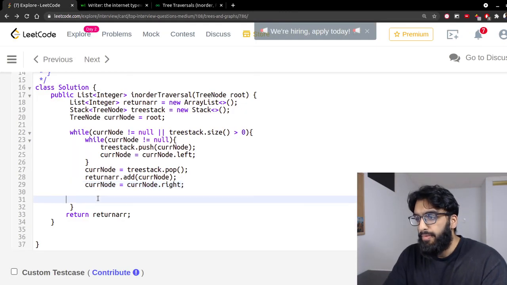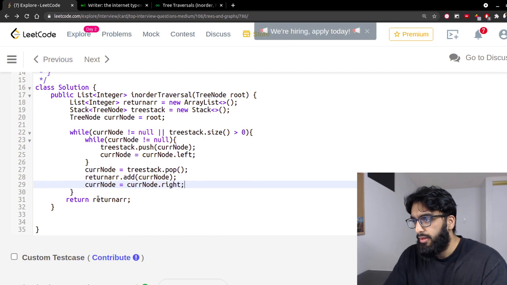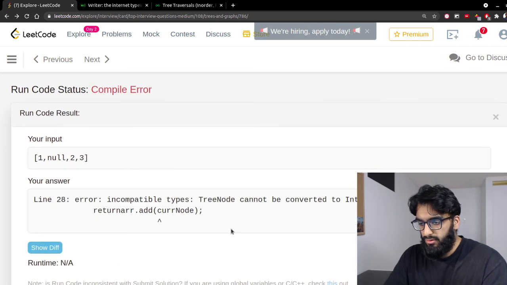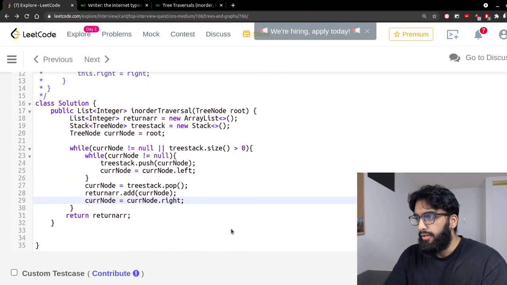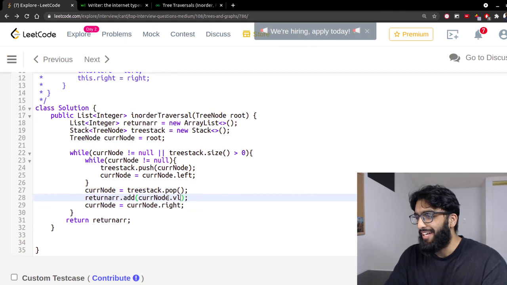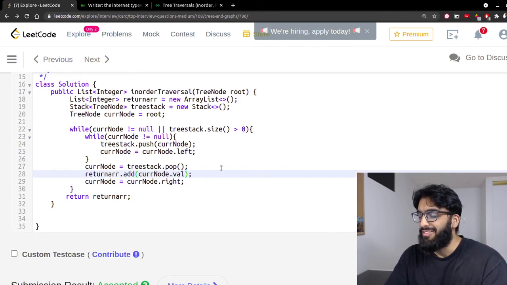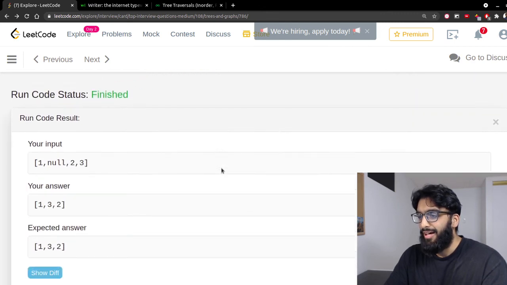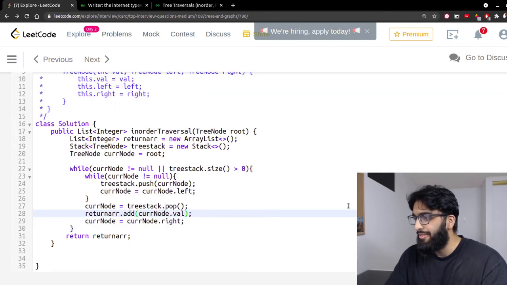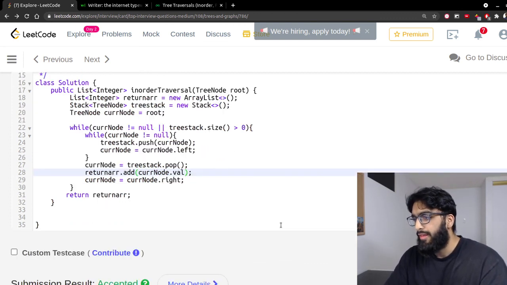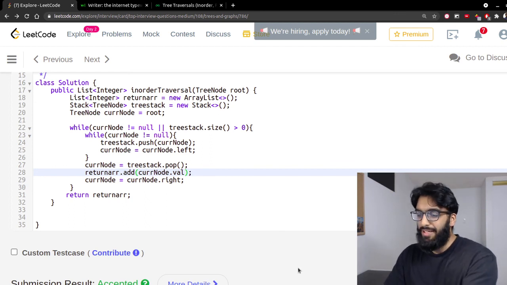Alright, cool. I think that's good. Let me just check for any mistakes. Nope. Add node. Alright, that was a mistake right there. You want to add the value, not the actual node. This is a list of integers. That's our return value. Oh, great, it worked. Now let's do a more comprehensive test. Oh, shoot. Yeah, that's accepted. I don't know if you guys can see that. It's down there.